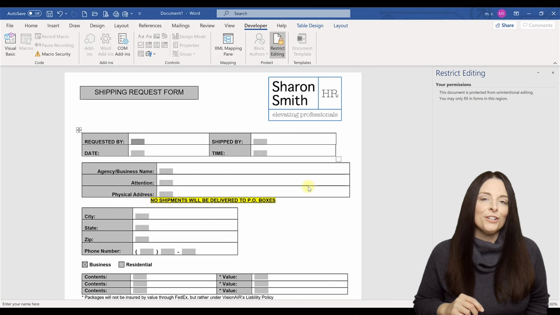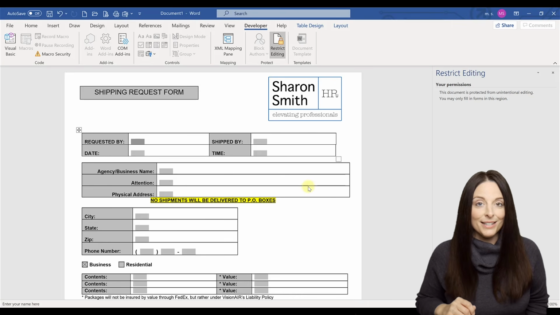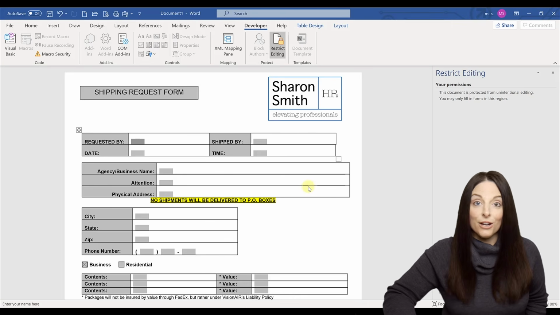The second thing that I'm going to show you how to do is how to edit placeholder text if you use content control form fields on your form.